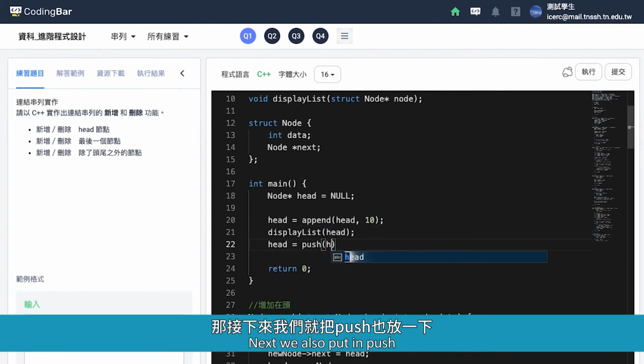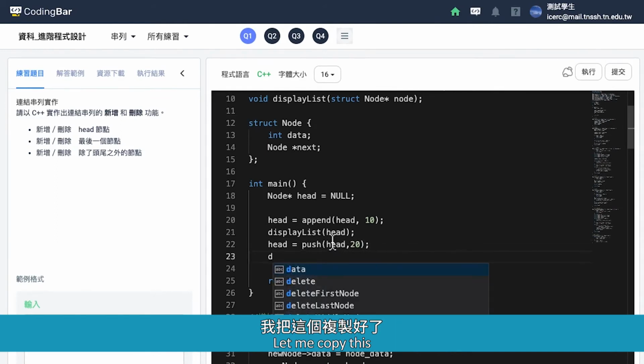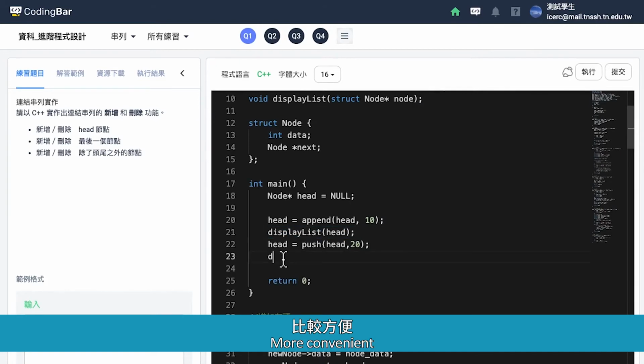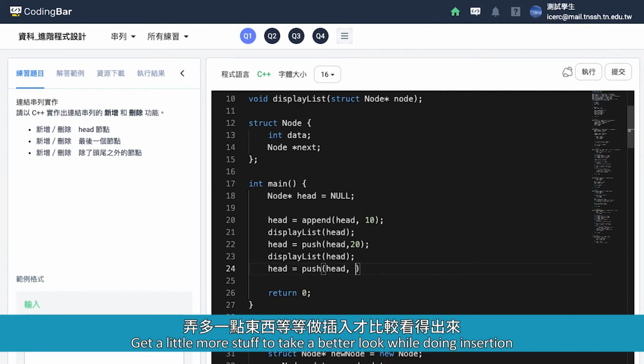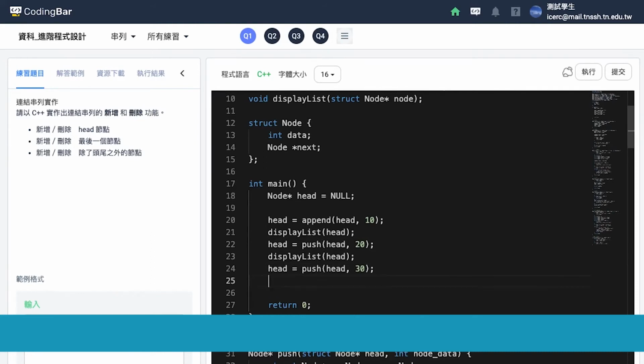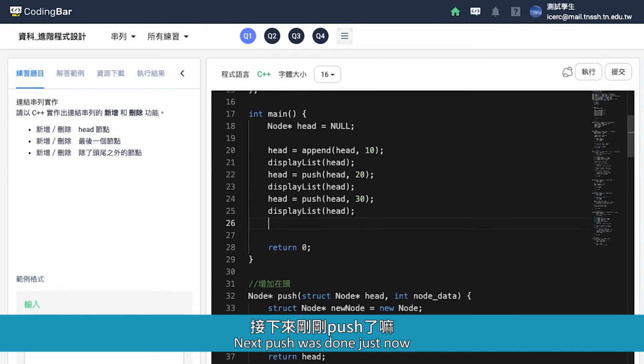Next, we also put in push. Push 20, then display likewise. Let me copy this, more convenient. Next, we can push once again. Let everyone see its effect. Get a little more stuff to take a better look while doing insertion. Then display it. Next, push was done just now. Then now we do append once again. Append 40.